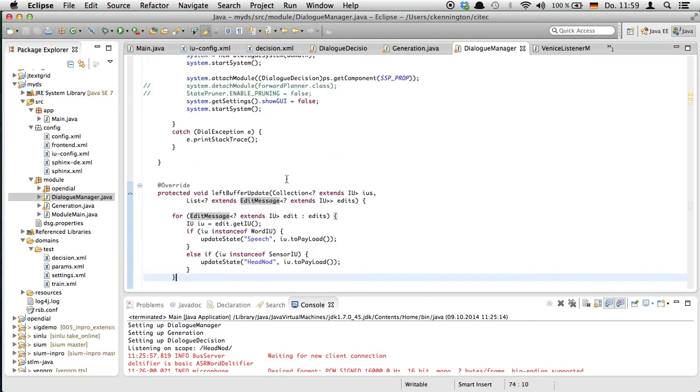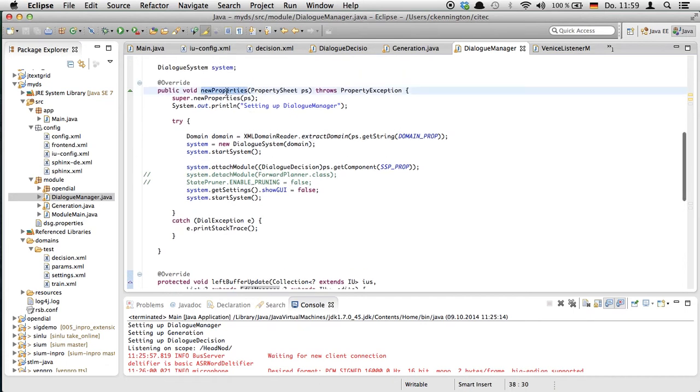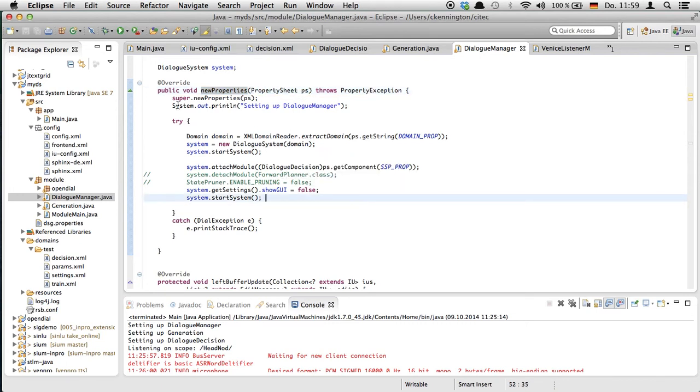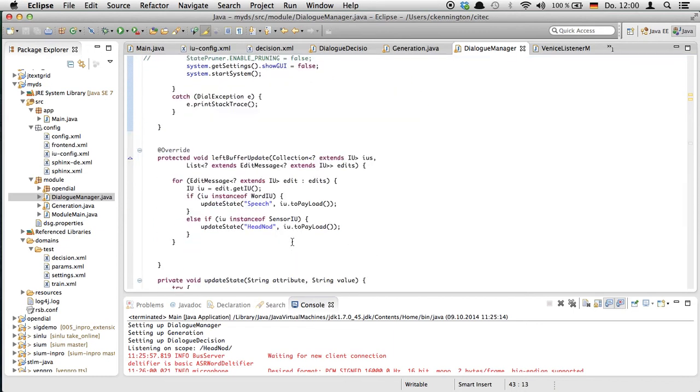And then the other method that you need to write is, well, you don't have to write it, but it's very useful to write, is the new properties method. And this sends what's called a property sheet. I'll explain what the property sheet is in a little while. But this method is very important. The new properties method is what is called when the system is starting up. So when you are trying to get data structures ready, load some models of some sort, a classifier or whatever, it should be done here. And then everything's ready to go, and then you can start listening on the left buffer in this module for changes.